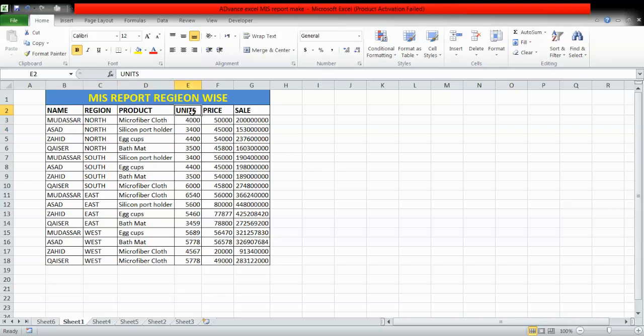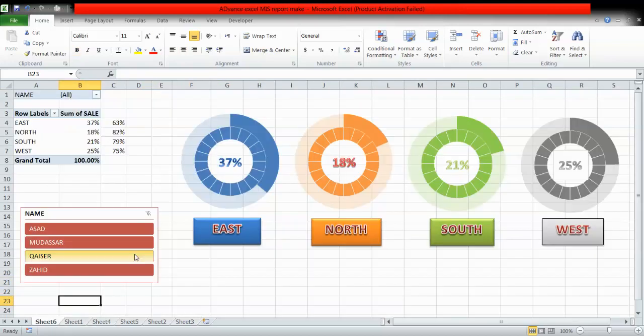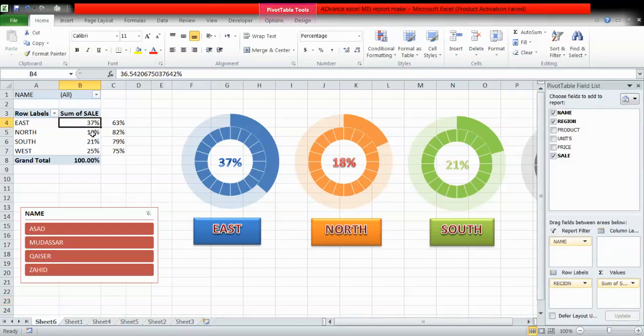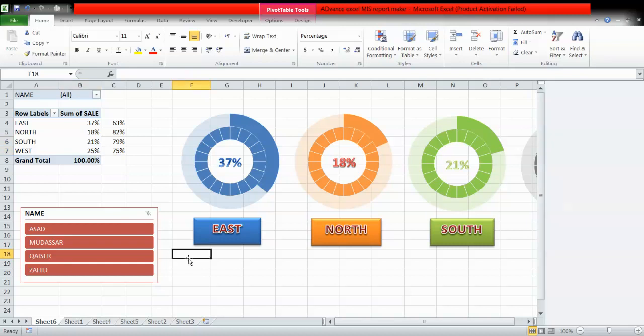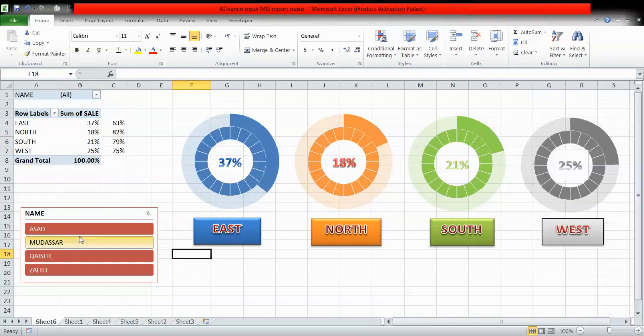Region, product, units, price, total sale. Okay. MI support region wise. And east 37, north 18, south 21, west 25%. Okay, first of all I show you asset data.